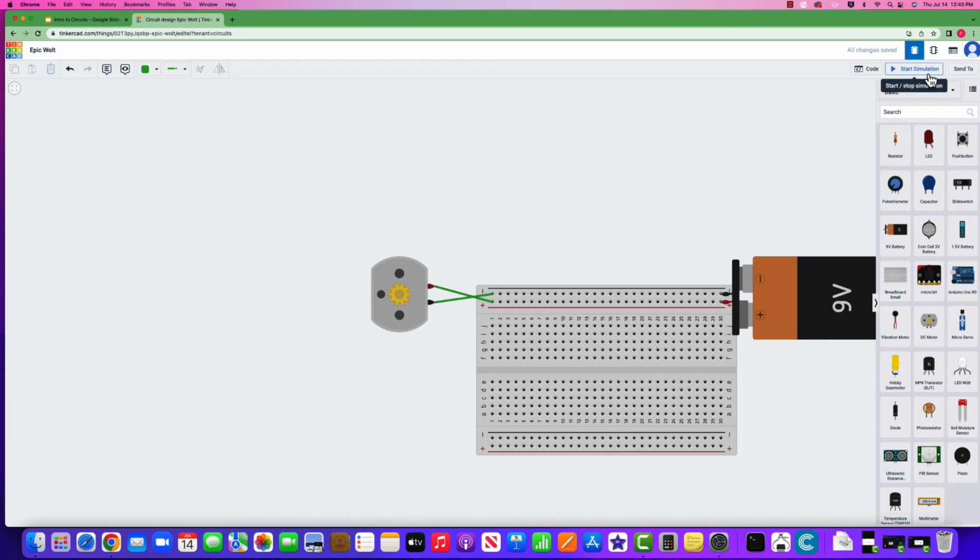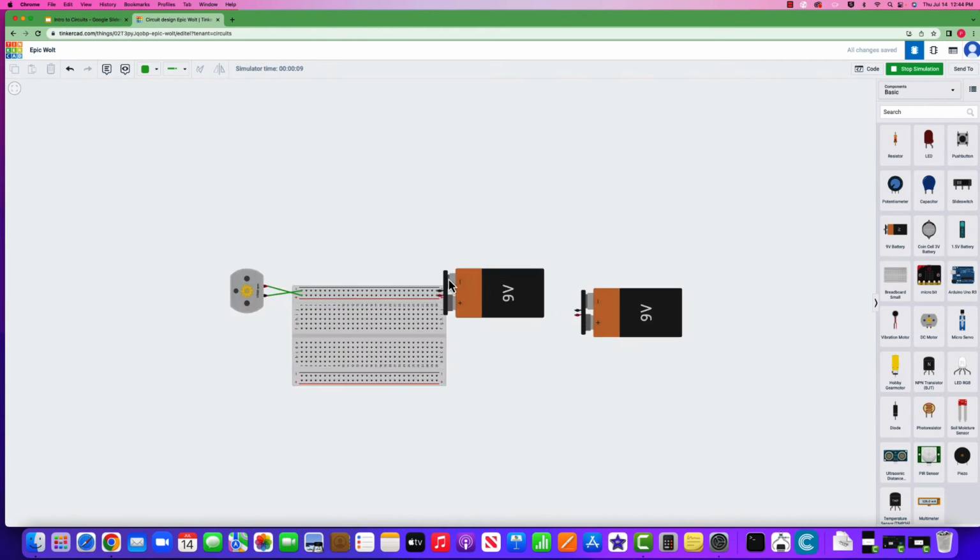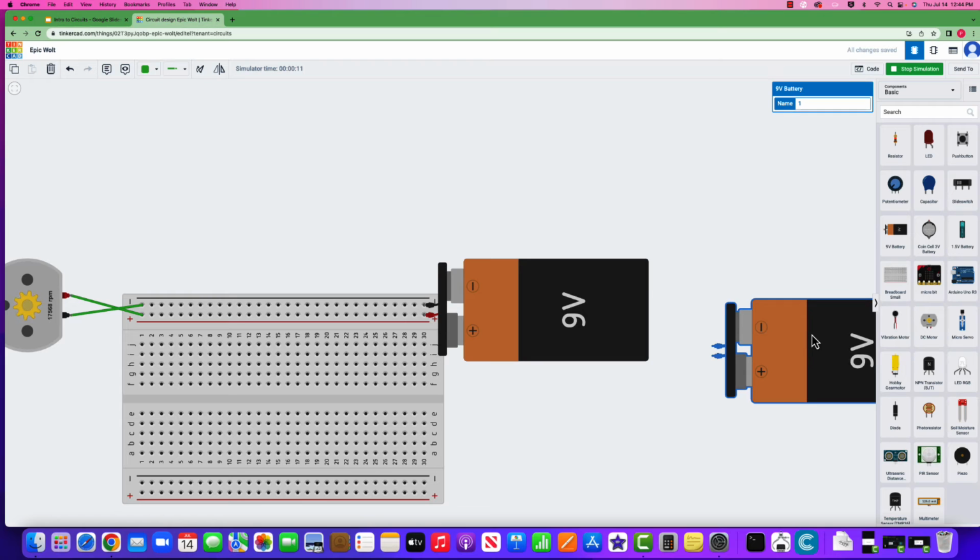After we solve this, we're going to click in the top right corner, start simulation. And as it shows us, we have a motor that is spinning. I'll delete this.